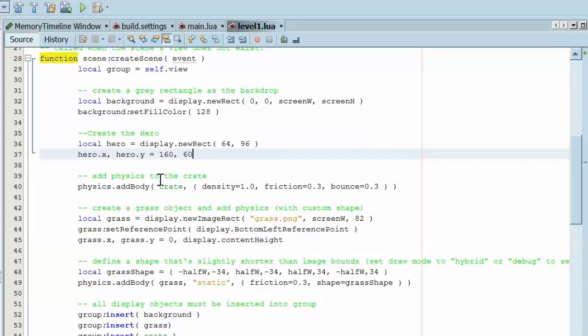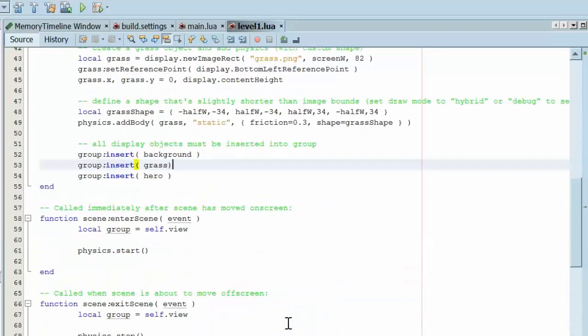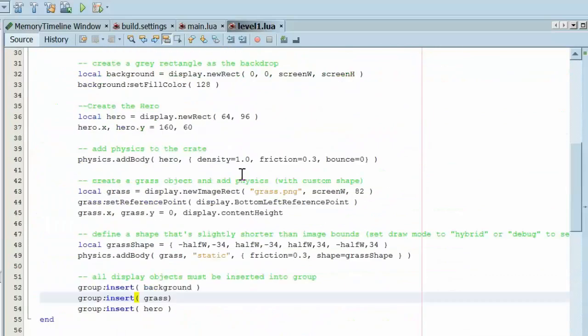60. Okay, so now that we have our hero defined, we're going to give the hero a physics body, and we're going to start out with these arguments here, but we can always change those later. The last thing that we need to do is take this hero object and insert it into the display group. Okay, so let's go ahead and try that.